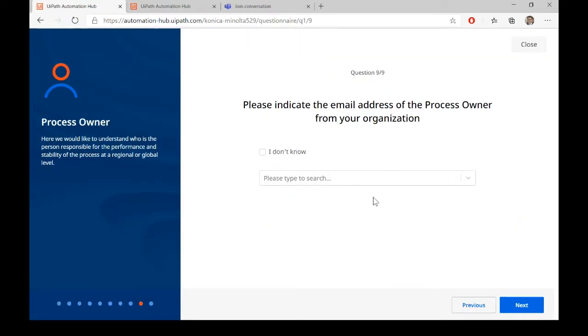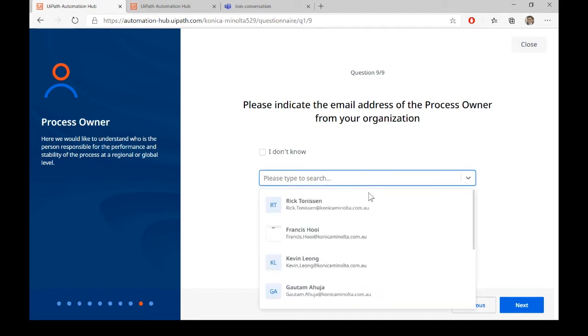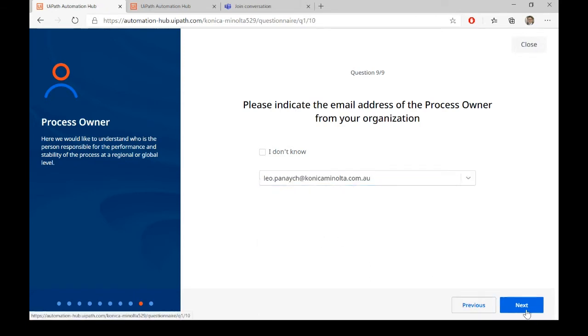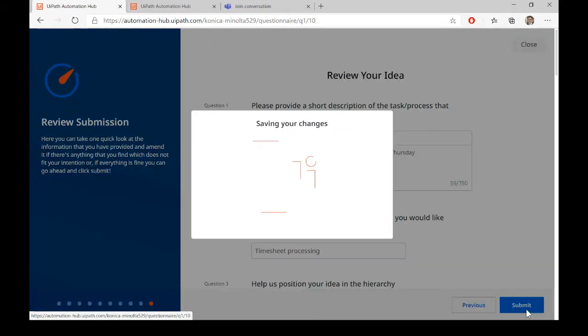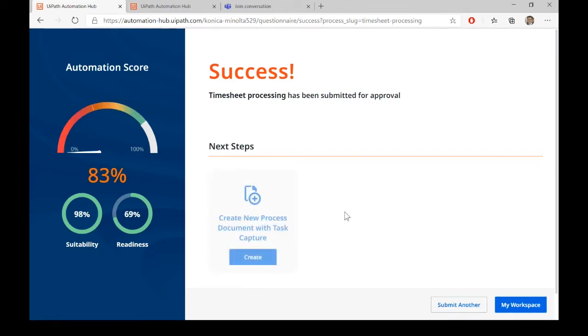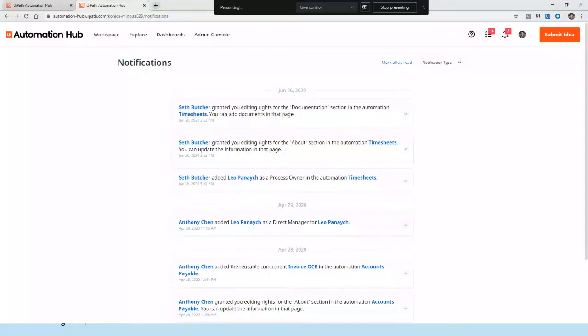Now I need to select an owner of the process, and this is where the task will go now for some assessment. So I simply put in the name of the process owner so they can be notified and start the review process. So now it's off to the process owner to see what the system looks like at the back end and assessing the process and priority.